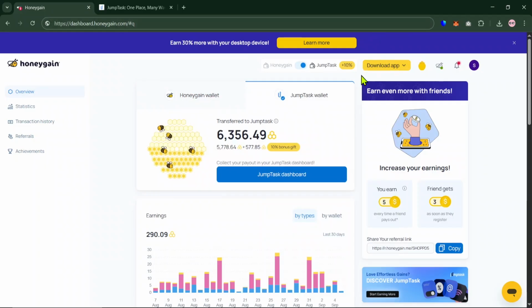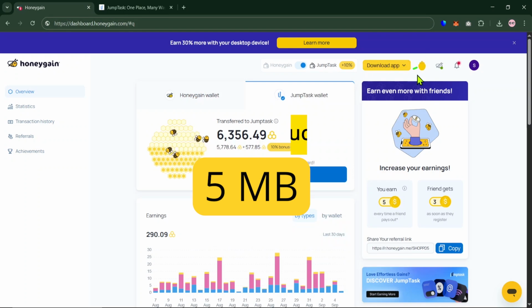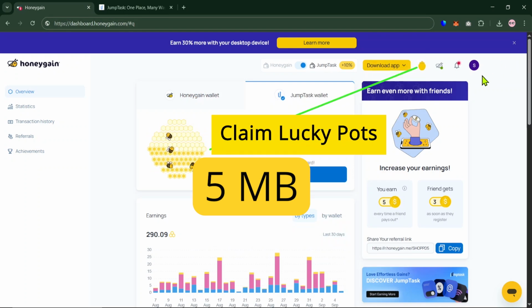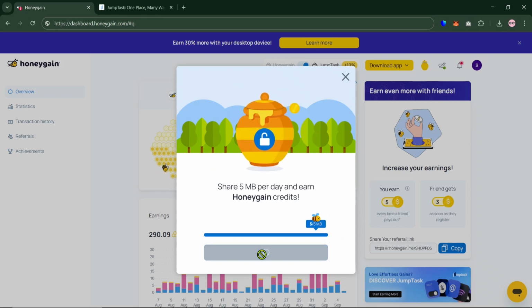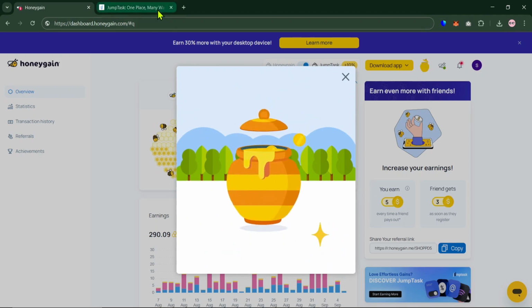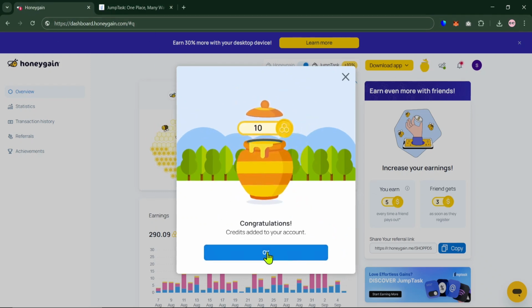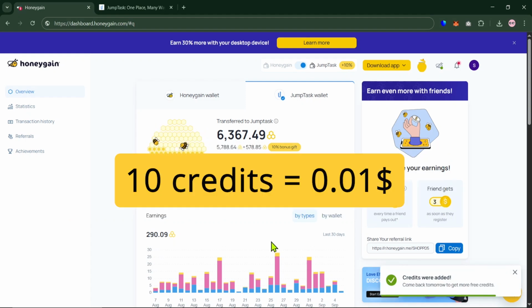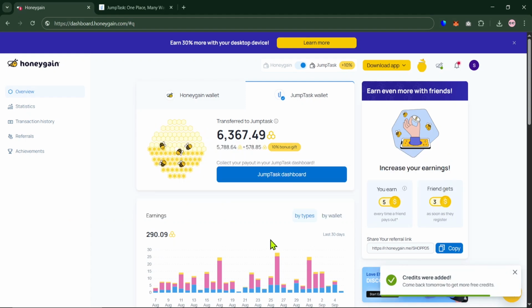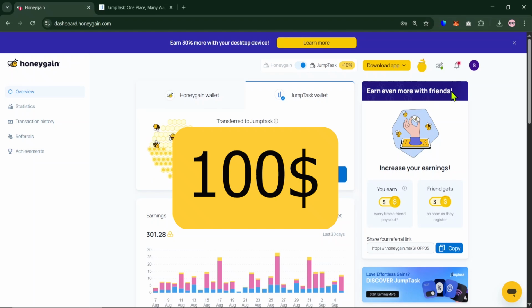And after sharing 5 megabytes worth of bandwidth, you can claim daily lucky pots, which give you extra Honeygain credits. Let's claim it. Just to know, 1,000 Honeygain credits equals $1, so we just claimed 1 cent in value. And there's also a chance to win up to 100,000 credits, which is equal to $100.